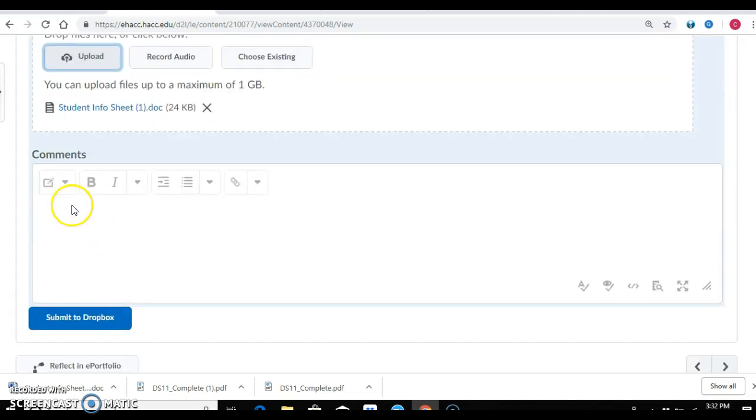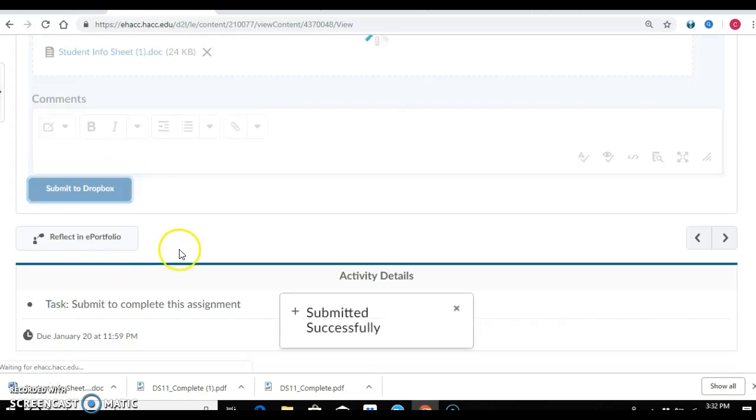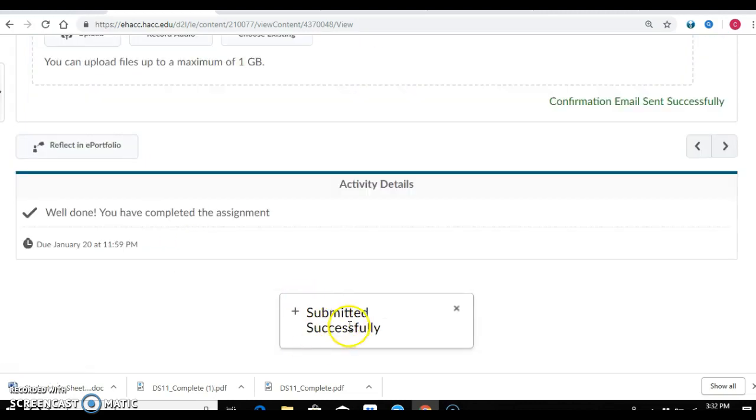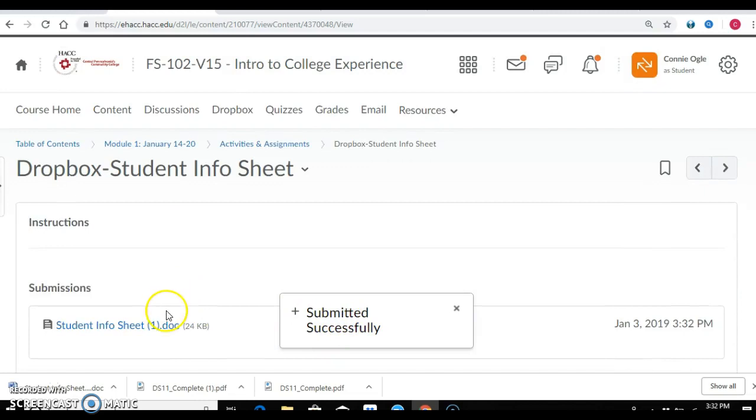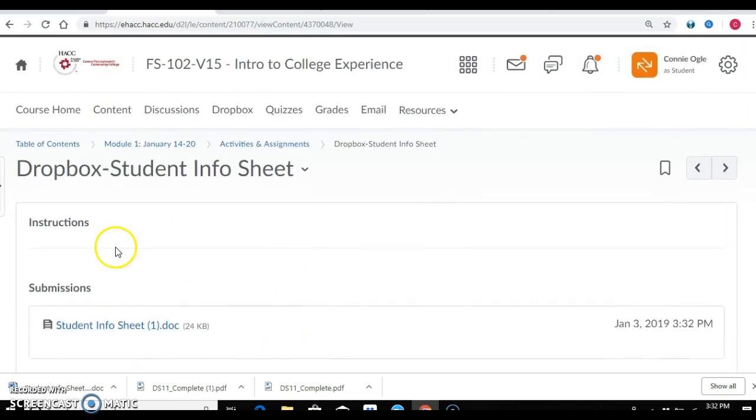So that's right. And then if you have to leave me any comments about your assignment, that's not required, but sometimes students will leave me a comment if they needed to. And then you're going to submit to Dropbox. Once you submit it, you'll see this, submitted successfully, okay? And you should actually be able to go back in. It says, well done, you have completed the assignment. So that's how you submit it into the Dropbox, okay?